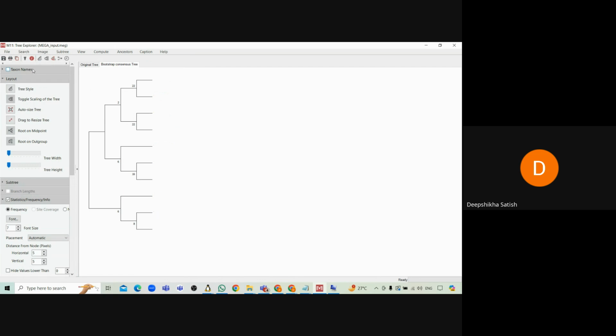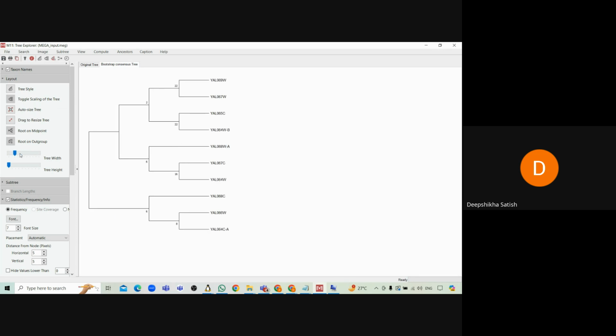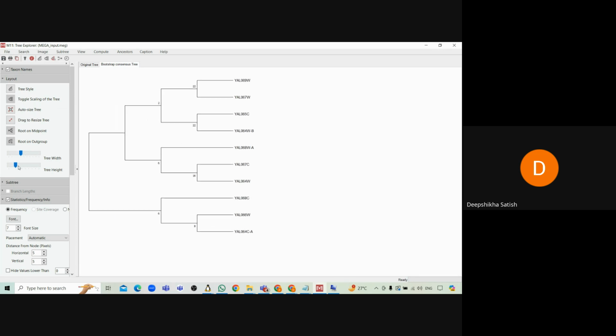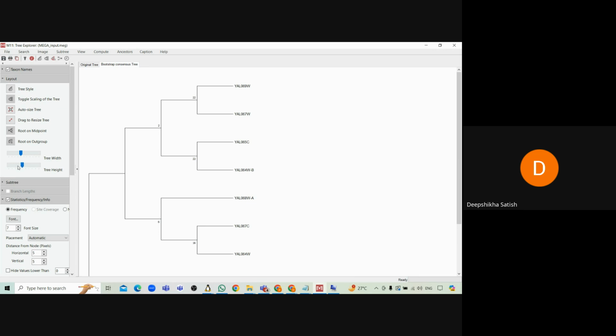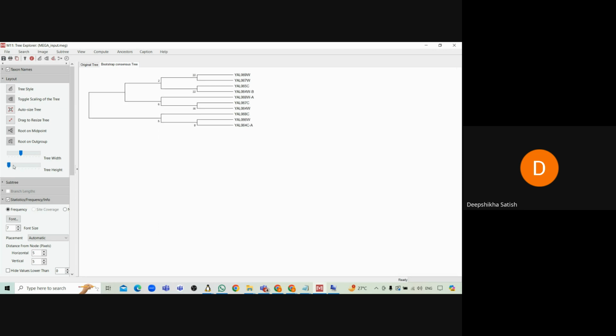Now, on the left side, this is the option for hiding the taxon name. When I click it, it hides the taxon name. Then for the layout, you can change the different layouts, and you can increase the tree width and the tree height here. So this is how you can edit it, right?